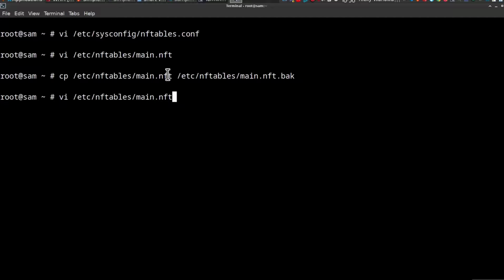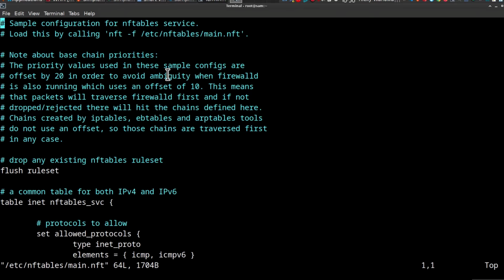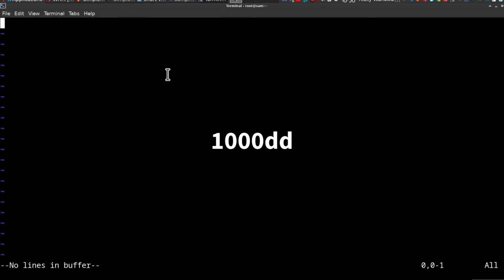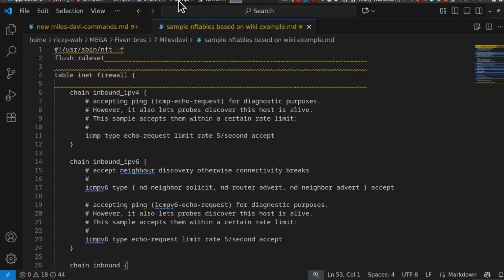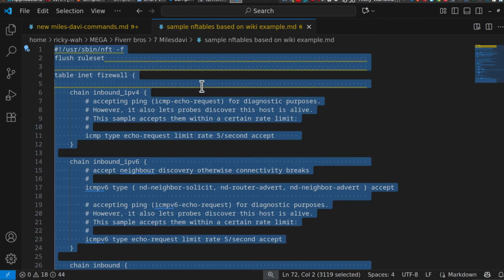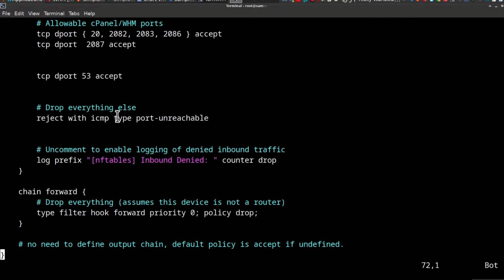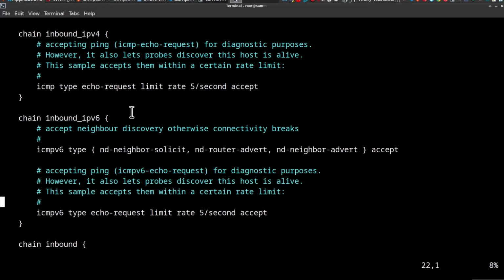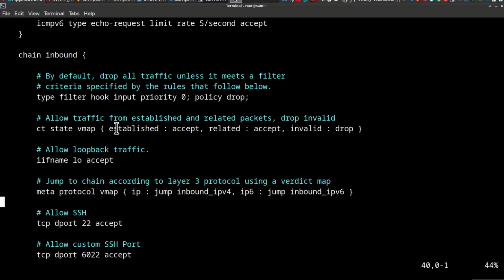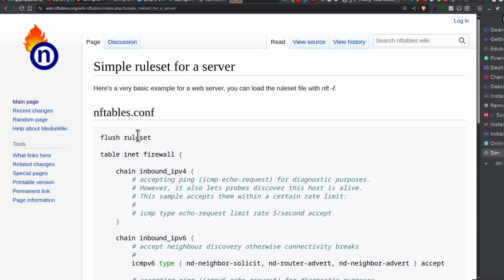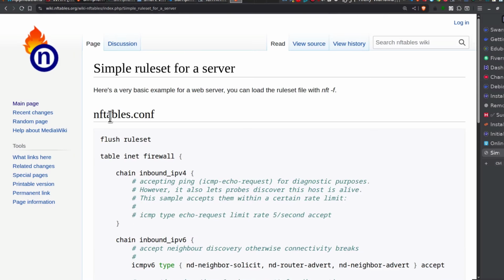So for now, I'm just going to edit that, and I can type 1000dd to delete everything in that file. That's like delete the next 1000 lines, just so it can delete everything. So I'm going to copy all of that, the sample NFT, and Control Shift V. I will paste all of it here. If you need to edit anything, you can always come in here and edit. And this is just based on the sample, which is here on the nftables wiki.